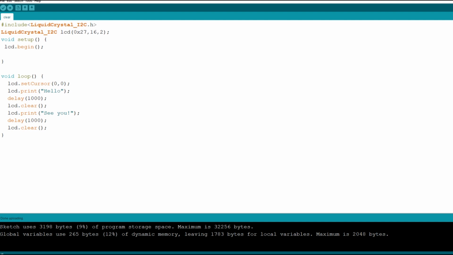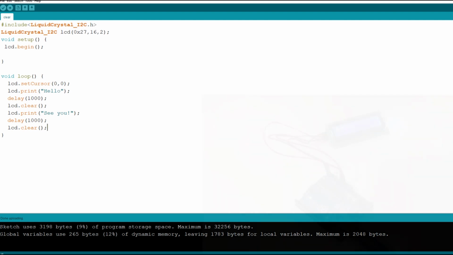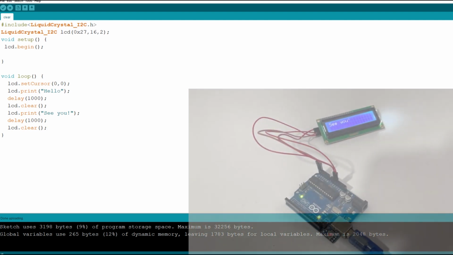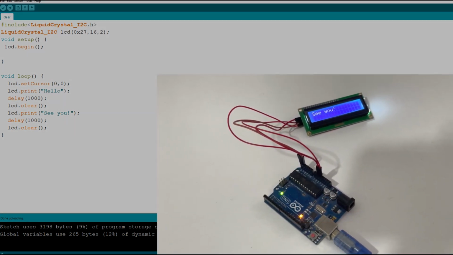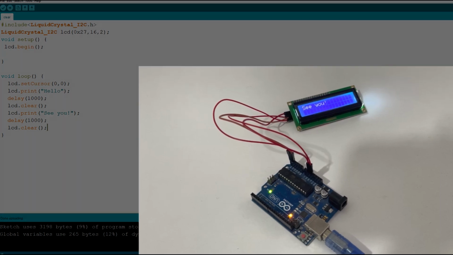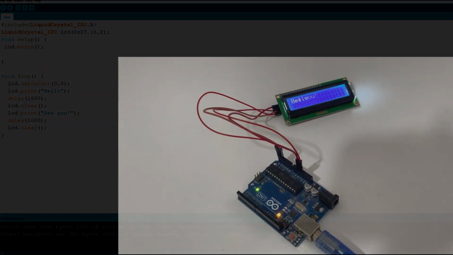So now I will share my camera with you. As you can see, we were able to successfully clear our screen and print what we want to within 1 second. Alright my friend, in this lesson we learned how to clean our LCD screen. So now let's move on to our next lesson.